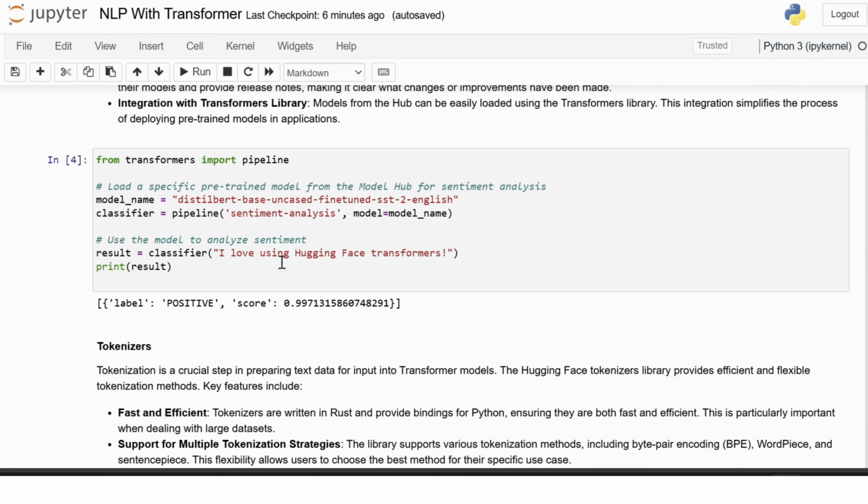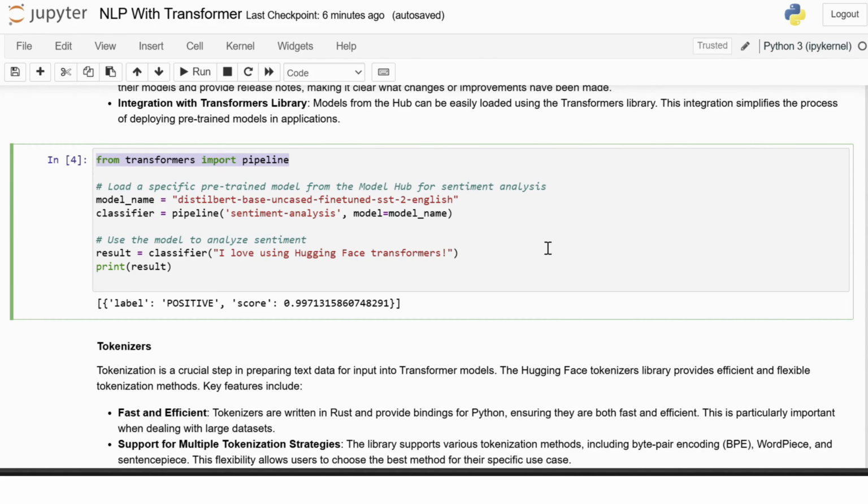For that, first we're importing a function called pipeline from the Transformers library. The pipeline function is like a Swiss Army knife for NLP tasks. It can help us set up models for various tasks like sentiment analysis, text generation, translation, and more, all with just a few lines of code.